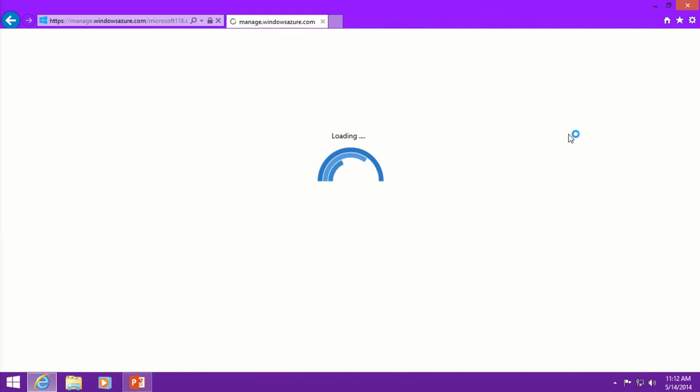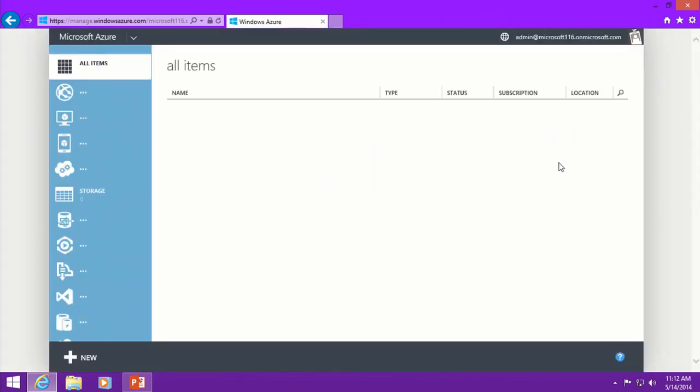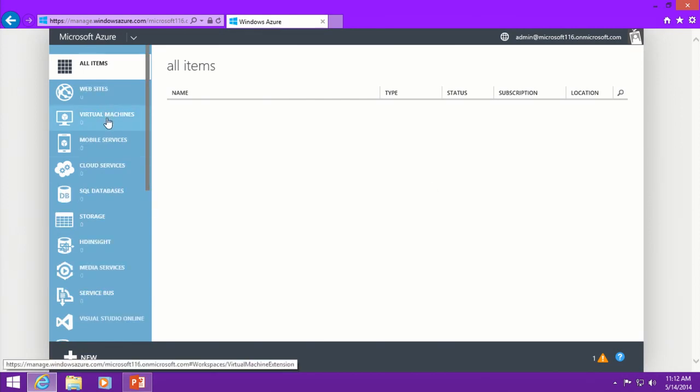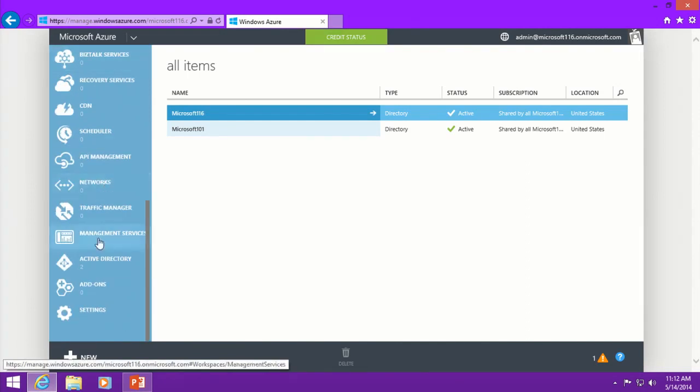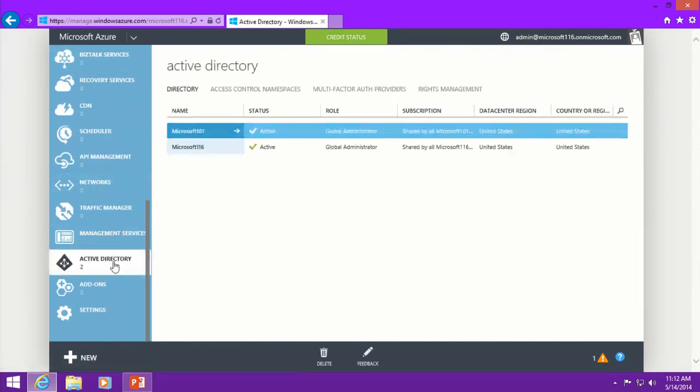This is the Azure Management Portal. This is where you access Azure services. So here's where, if I wanted to set up a virtual machine, I could do that. But what we're interested in is the Active Directory section. So I'll go down here to Active Directory.